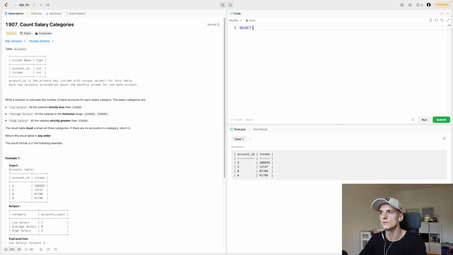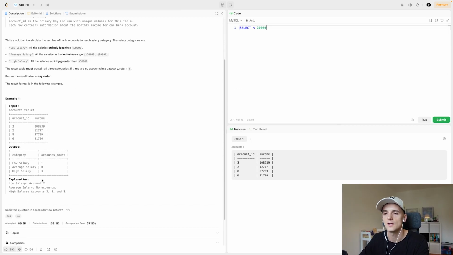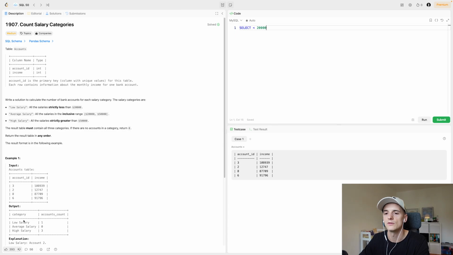Obviously, we're gonna have to do sort of this comparison of less than 20,000, but how do we sum these up? We don't have the category in there already to group by and count or anything. We have to make that comparison ourselves.